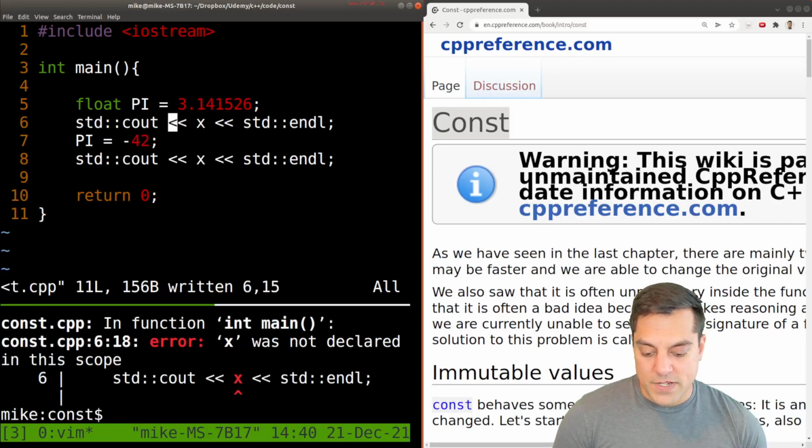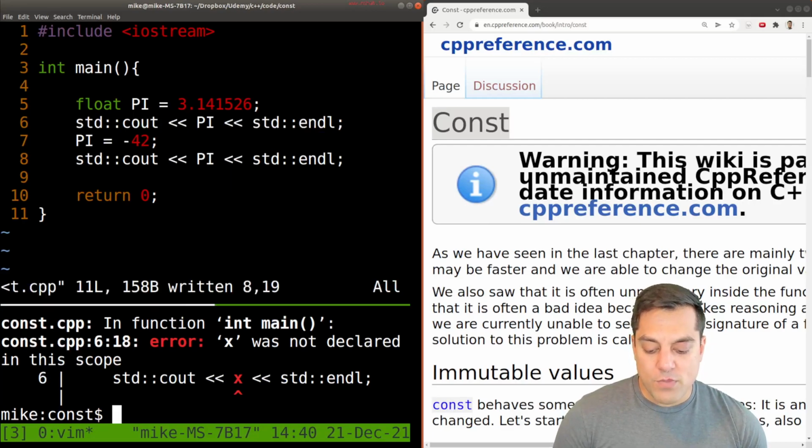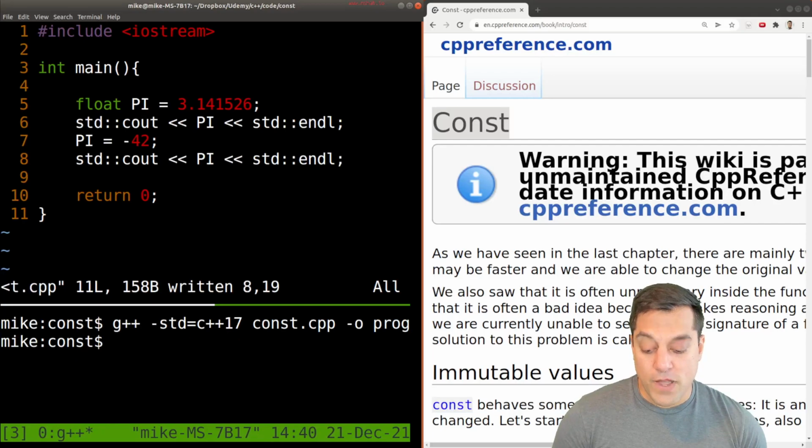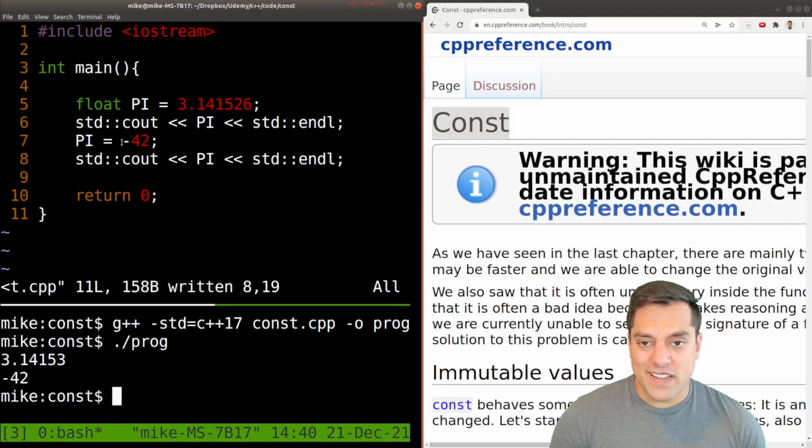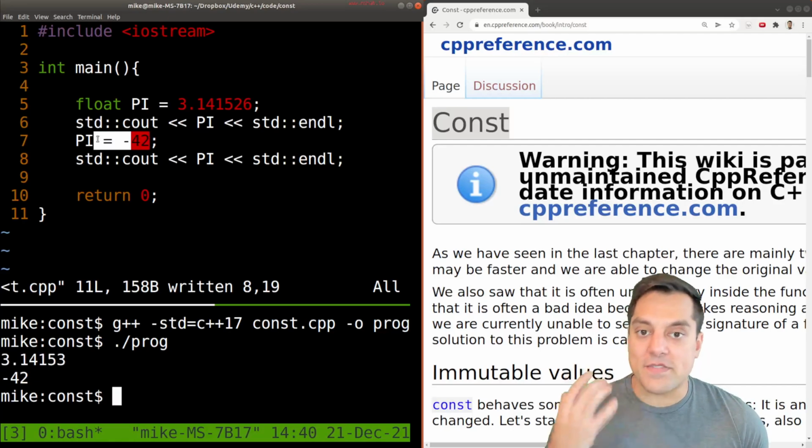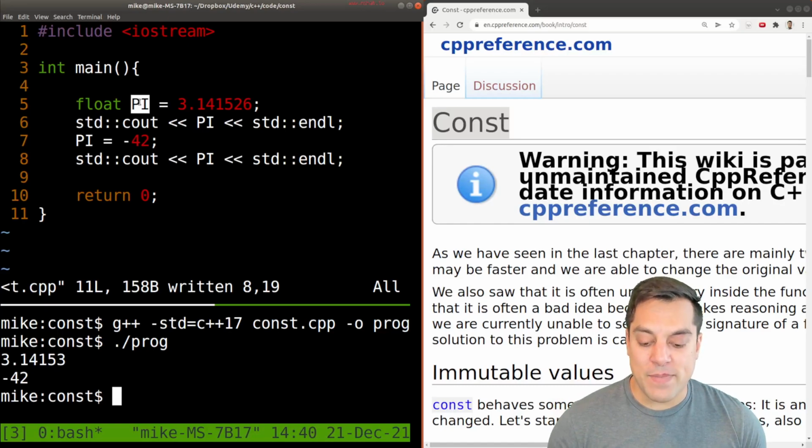little mistake here, let me just rename all these variables. But if I run this program, so I recompile it, resave it, and run it, we get the proper output here. But negative 42, we clearly know that is wrong, at least from what our intuition says or what we expect here.